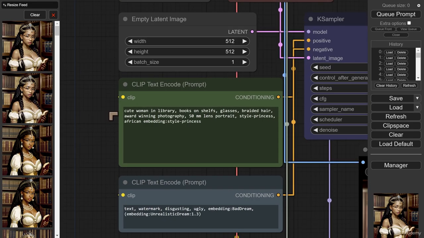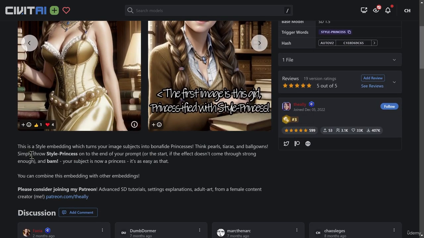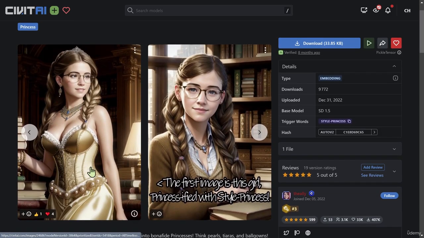Now, the other one was the Style Princess, and let's take a look at what the Style Princess says about the embedding. On the Style Princess page, we've got the trigger words Style Princess, so we could copy that. And she says this is a style embedding. I think that's a woman.